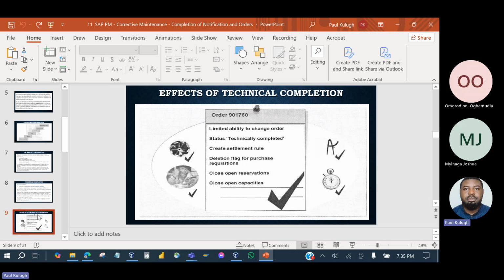So, effects of technical completion. When you do technical completion on your work order, what can you do? What can you not do on the work order? There's limited ability to change the work order. You can't change the work order.